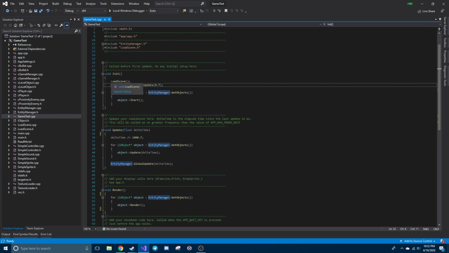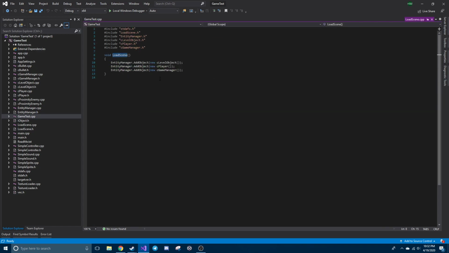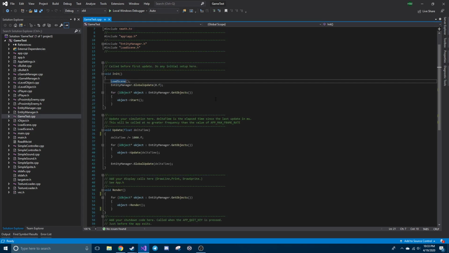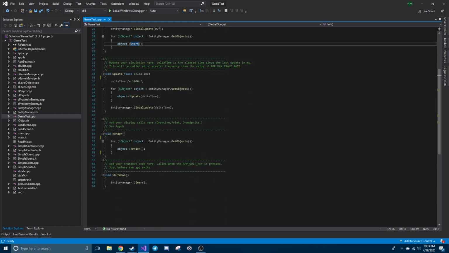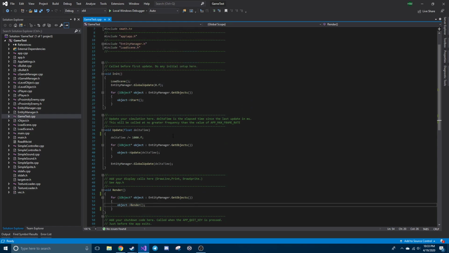And then in the init, I'm loading a scene which creates these new objects. The only objects being created are the level, player, and the game manager. These three will handle the actual creation of other game objects. Once that starts, it runs the start method on all of them, and then updates all of the entities every frame, and at the end it'll render all of the entities.